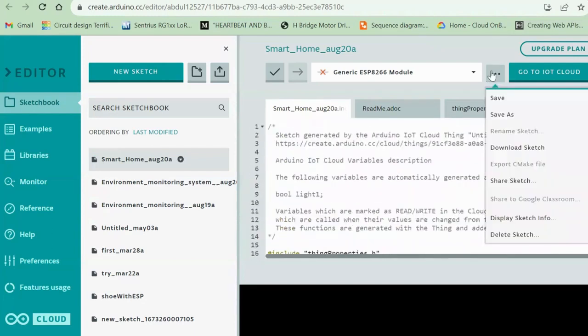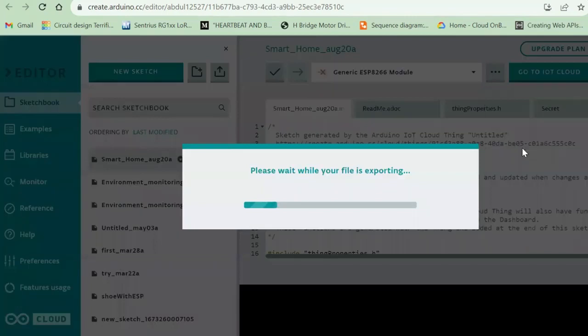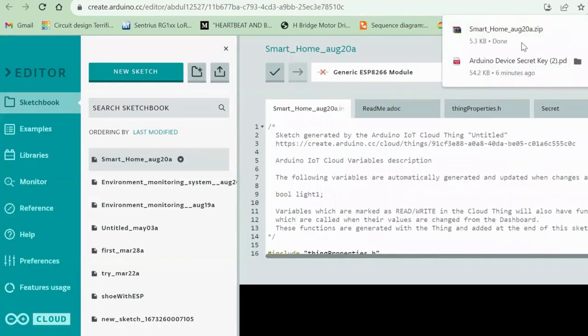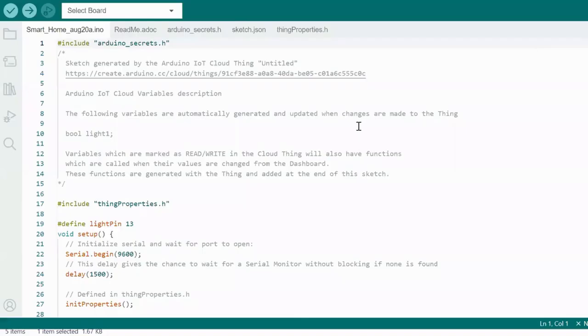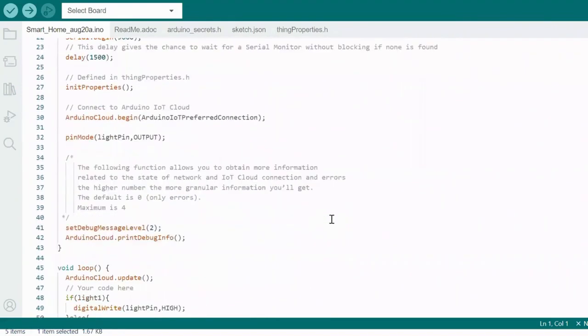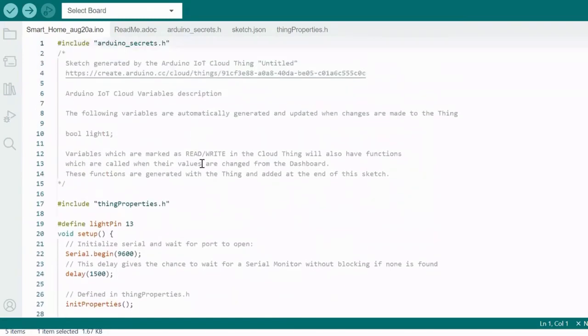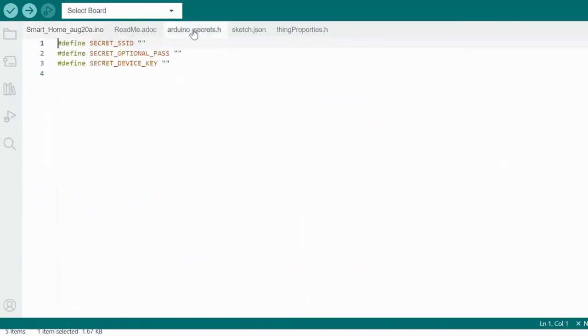Now let's quickly download this sketch. Okay, sketch is downloaded. I need to extract it. So I will extract and open this sketch in Arduino IDE. So I opened this sketch, the code, in Arduino IDE. Okay, so I need to change my secret.h. Here I will put my SSID, that is the name of my Wi-Fi. So you should put your SSID, okay?